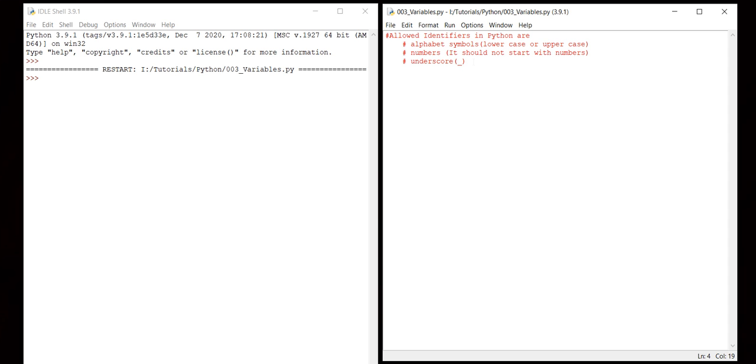It's always good practice to use comments so that whoever sees your code can easily understand it, and even you, after years, if you look into the code, can come to know what you did in the past. All right, so these are all the rules of the identifiers, right?